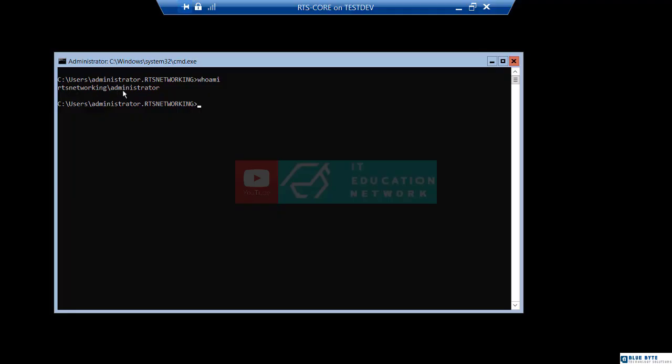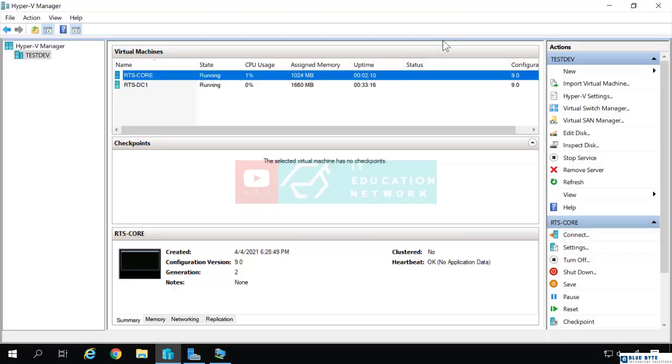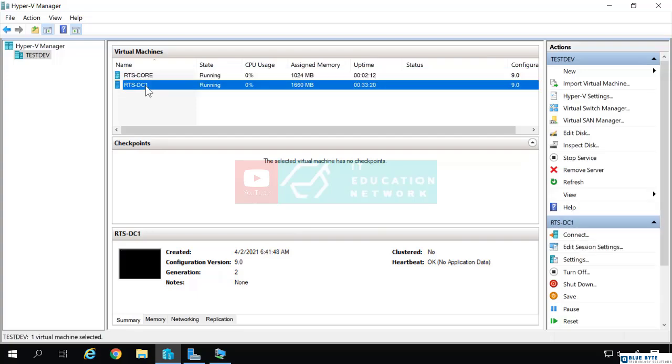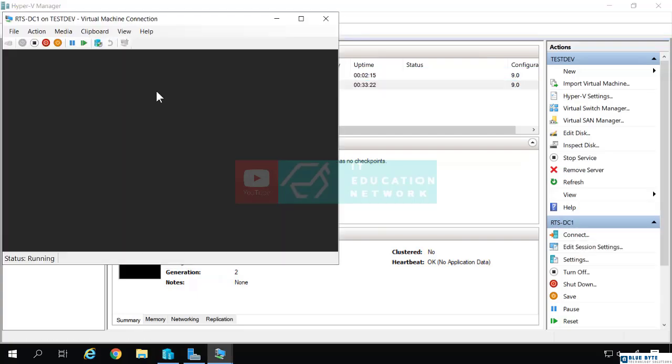So now you have joined this to the domain. It could be managed from the domain itself. I'm going to switch back to my domain controller, my RTS-DC1, and I'm going to right click and connect to that.